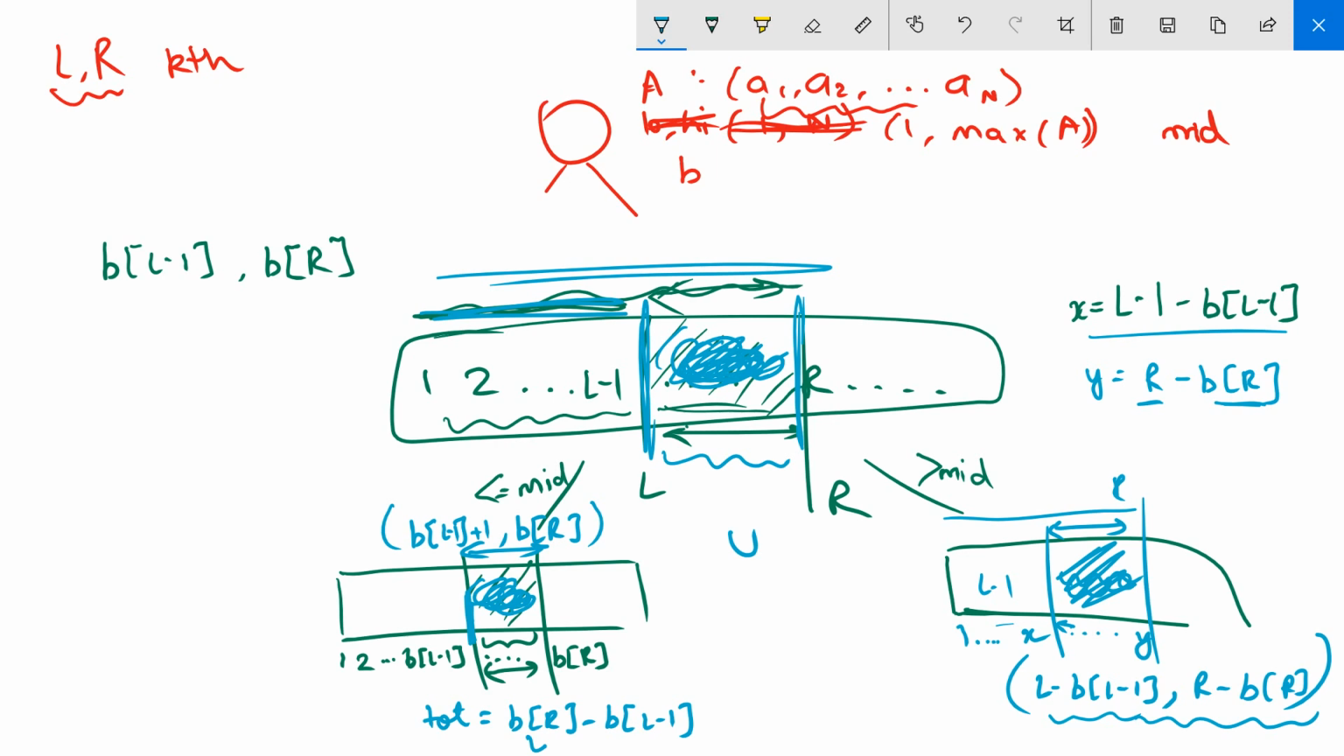So if k is less than or equal to tot, which is currently the number of elements which went to the left side from this range, then we know that our kth smallest is in this. Otherwise, we have to go towards the right. So at every step, we are finding out whether we have to go left or right. That's it, guys. This is the only thing that you have to catch on, and all applications are based on this.